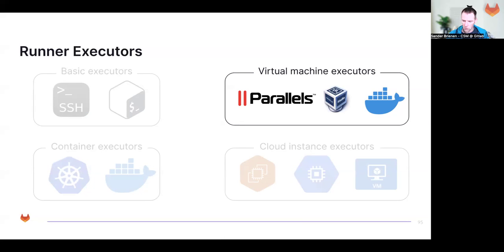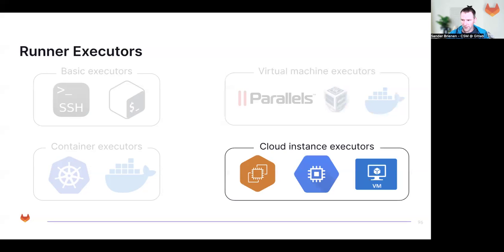But it's a very good way if you really need proper isolation. Now, on that same level, you can also have cloud instance executors. It works similar to virtual machine executors, other than with cloud instance executors, you have a VM image that you define on either Amazon, Azure, or Google.